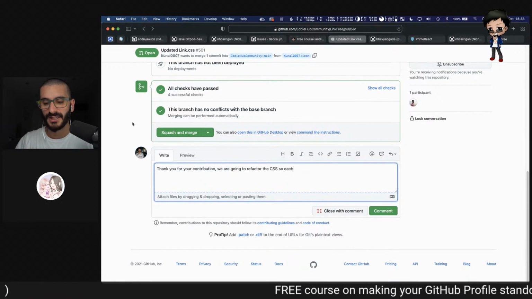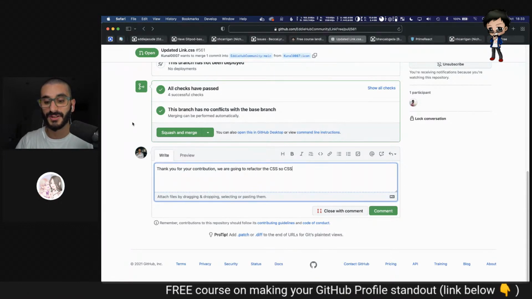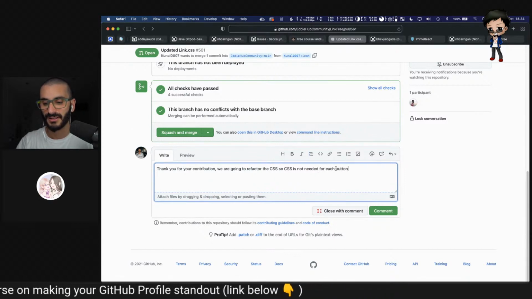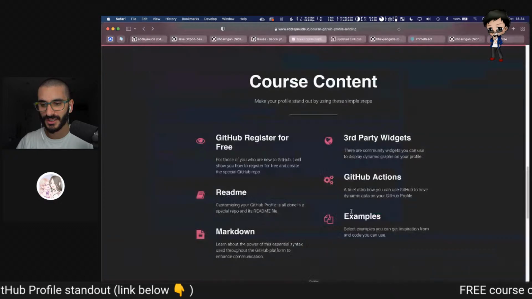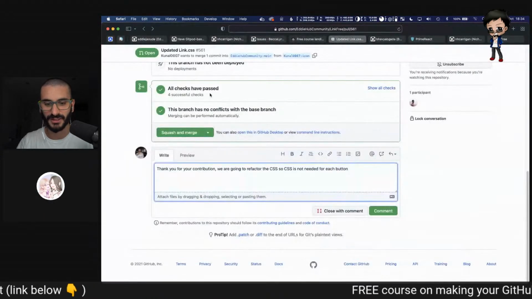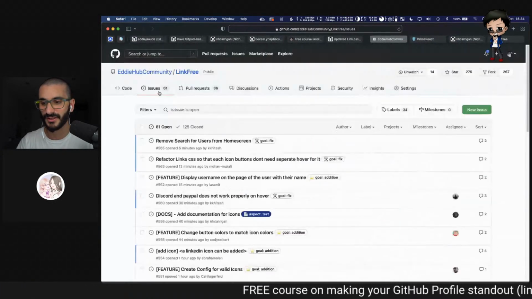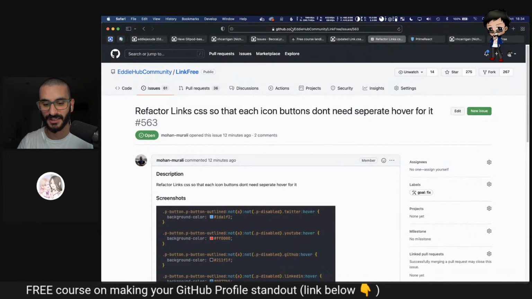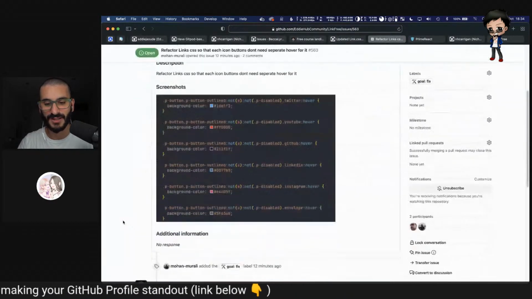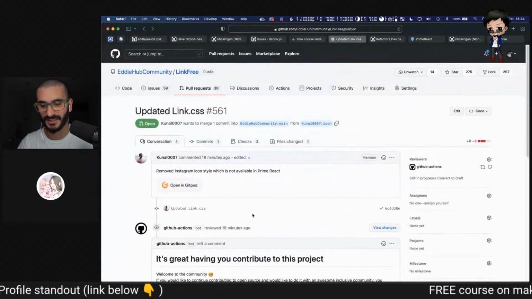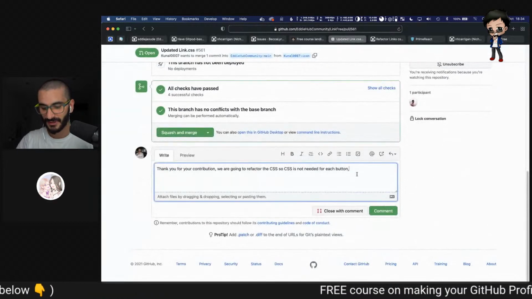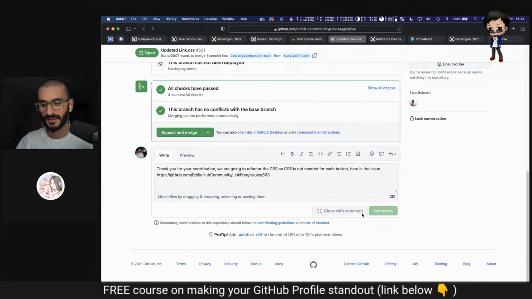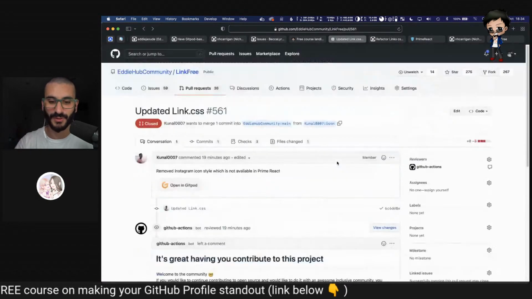CSS is not needed for each button. So we will, and actually there was an issue for that, wasn't there? Oh, wrong one. And I can refer to the issue that was being raised. Here we go, refactor CSS. Mohan, thank you so much for raising it, and for the screenshot as well. Nice, I will put that. Here is the issue. There we go. Thank you so much. You still get the green square and I really appreciate it.